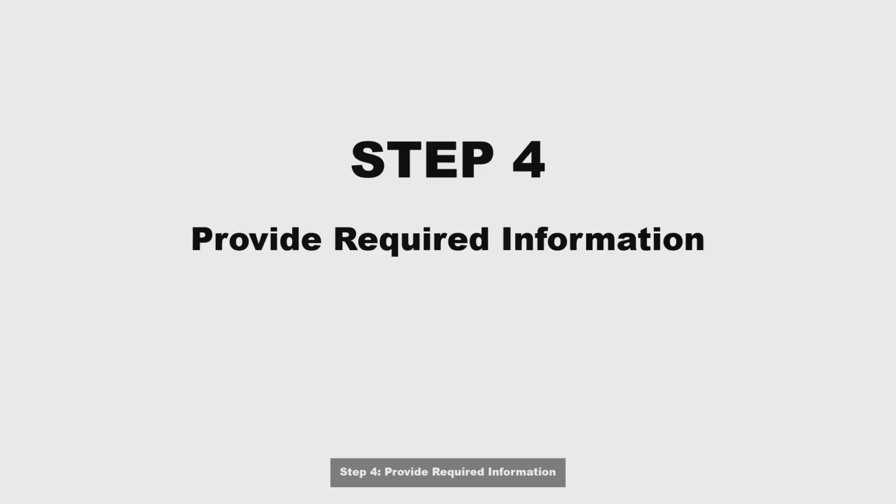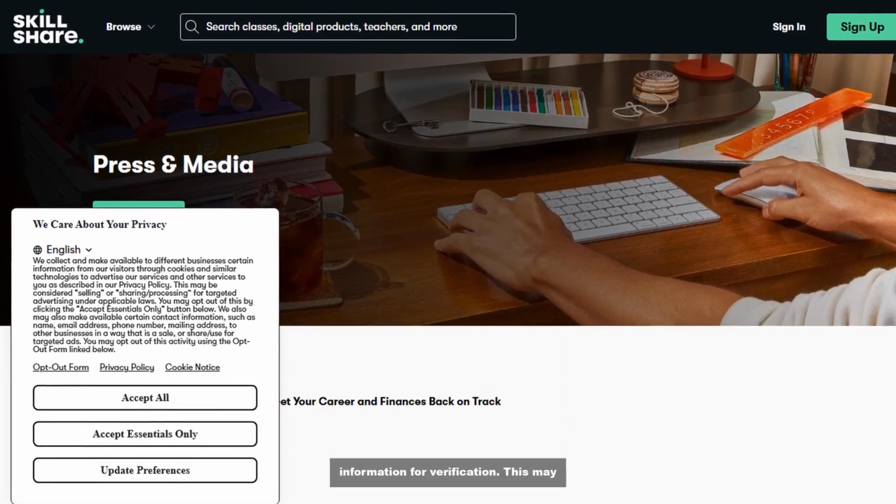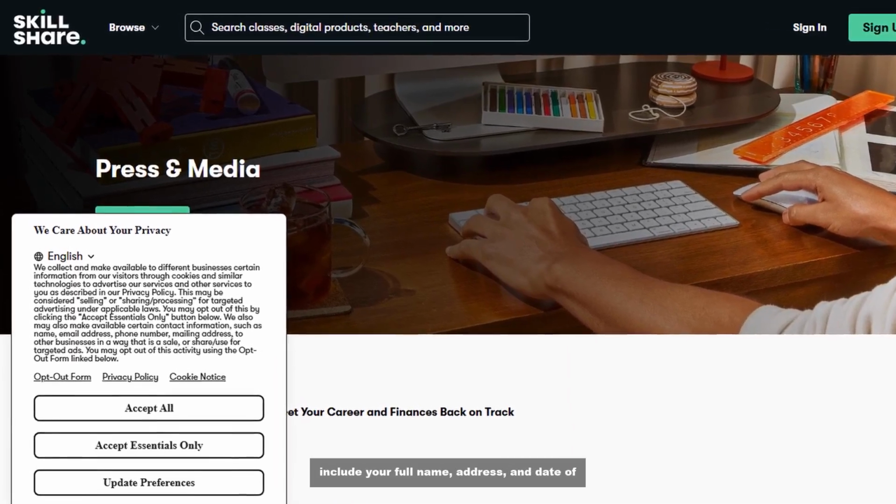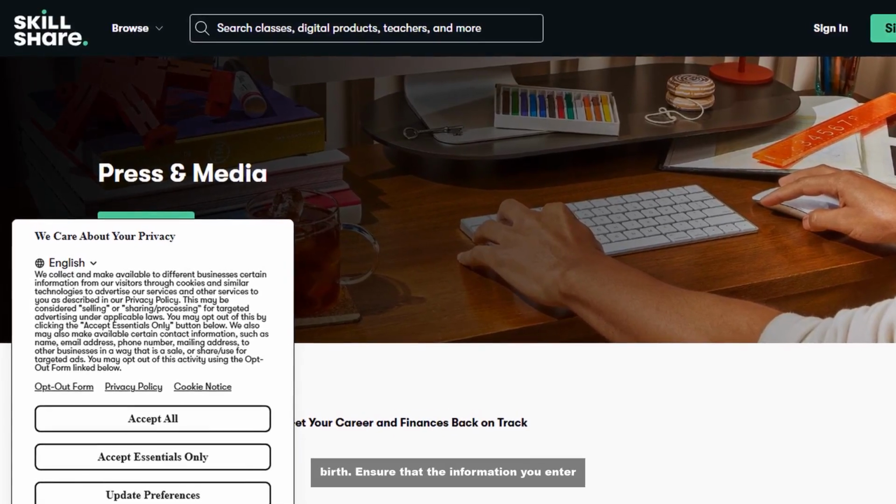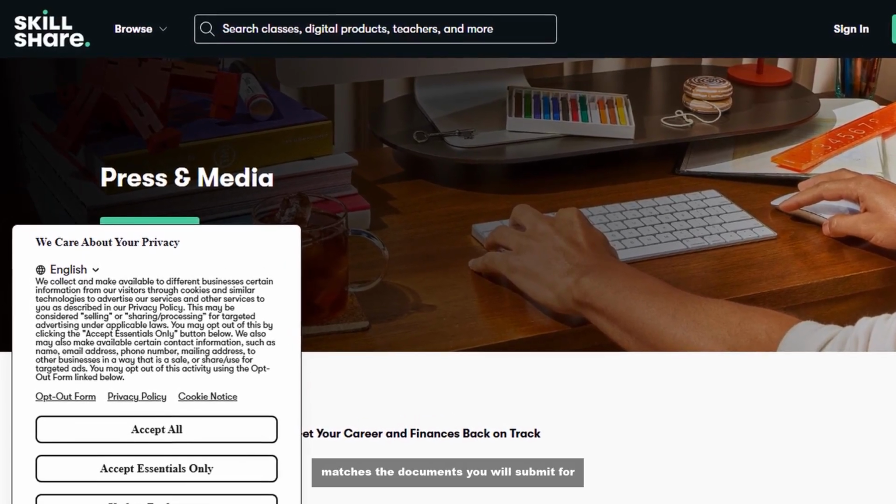Step 4. Provide required information. You will be prompted to provide specific information for verification. This may include your full name, address, and date of birth. Ensure that the information you enter matches the documents you will submit for verification.